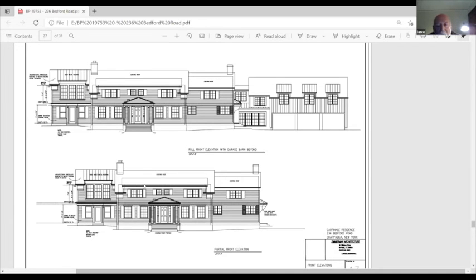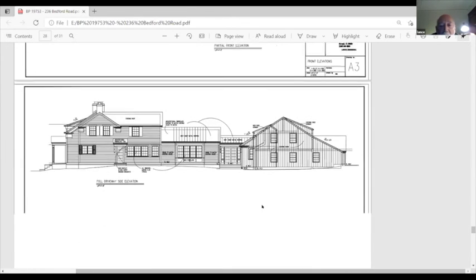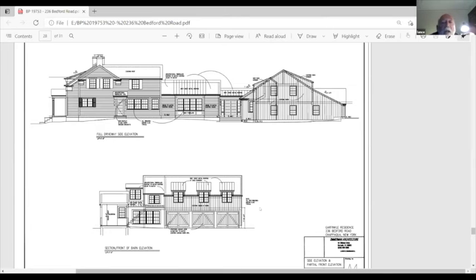The partial front elevation just kind of shows without the barn in the background. So scroll to the next one. So this is from the east side. The existing house is on the left. Then there's the family room addition. Then there's the entrance, and then you see the barn with some shed roof additions on the barn.